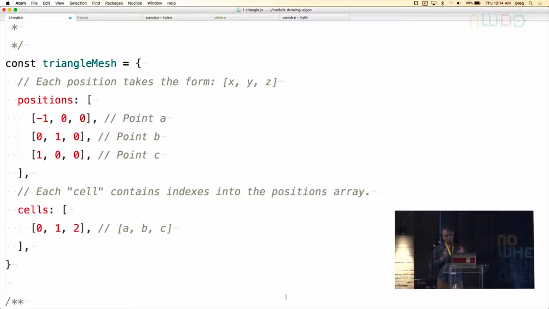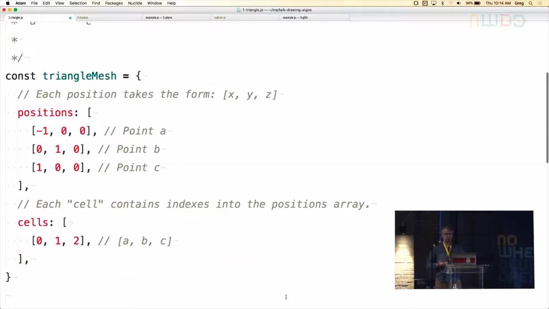And then you're going to have a cell, which is an index into those positions. And so this would be how I would define a single triangle. If I want to define more triangles, I add more data here. And so if I'm going to start using code to generate this, I'm going to start to target this type of data structure.